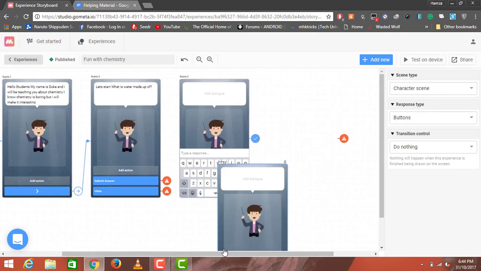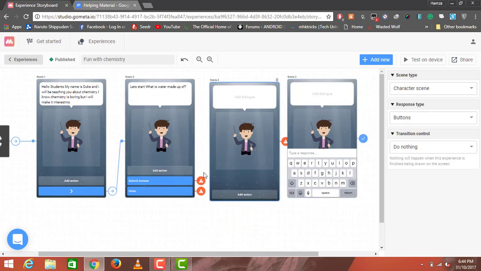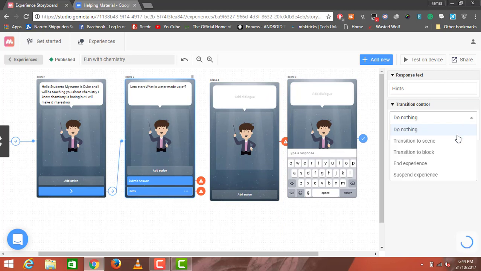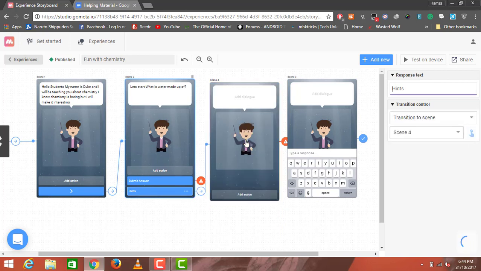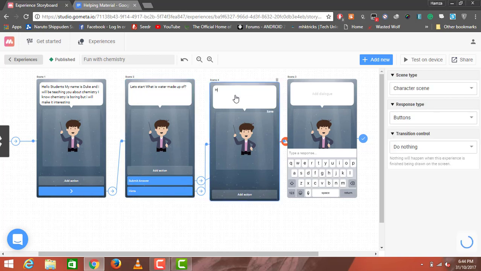Okay, time to change the positions. So now I'm going to click on hints, and I'll transition it to scene number 4. And for submit answer, I'll transition it to scene number 3. Now I'm going to click on hints. The hint will be hydrocarbon, since hydrogen is a hydrocarbon, and the gas we can't live without. That's oxygen. These are the two things that make up water.